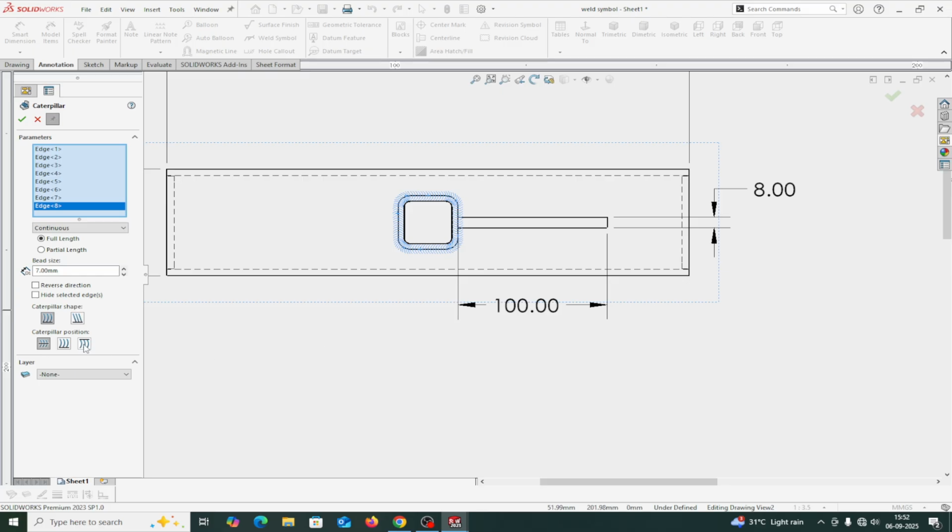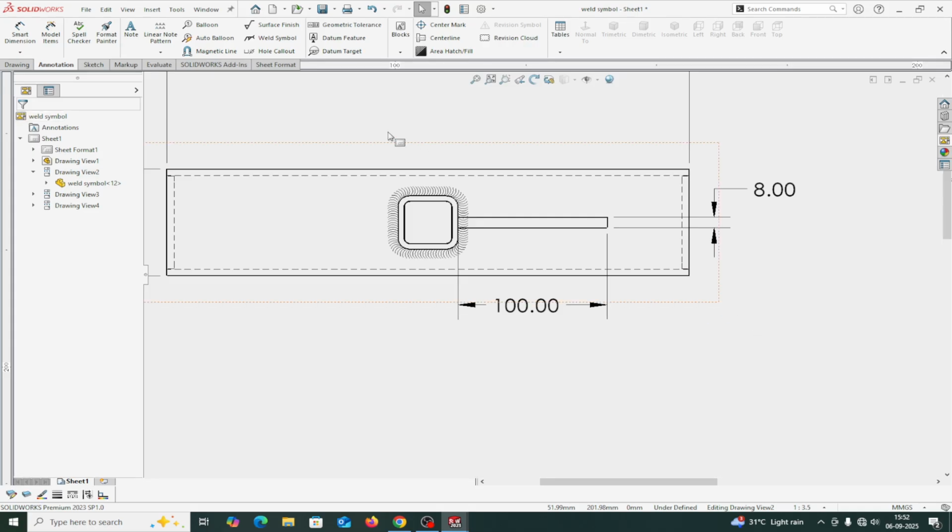This is the caterpillar shape and this is the position. You can change it. I am taking this one outside only. You can change the weld bead size also here. This is 7 mm. Okay.